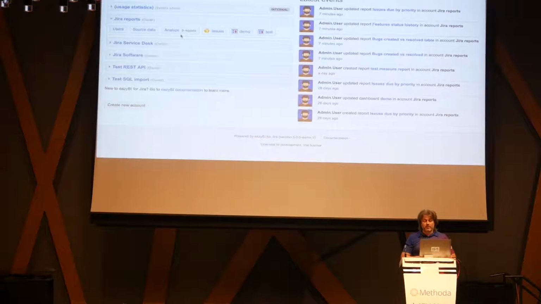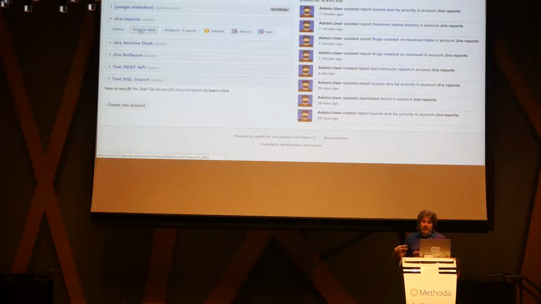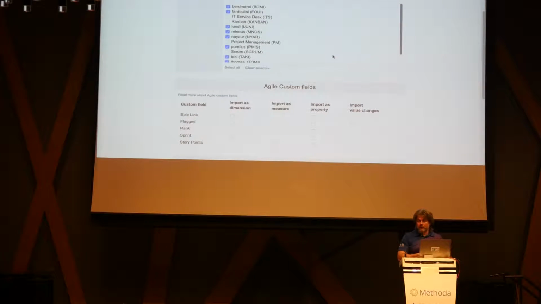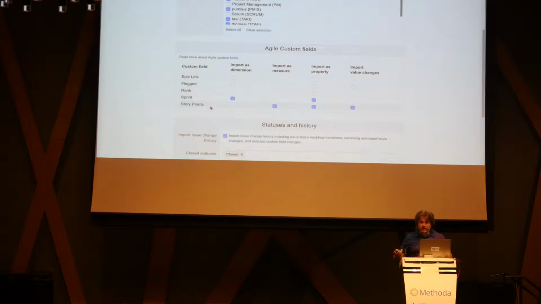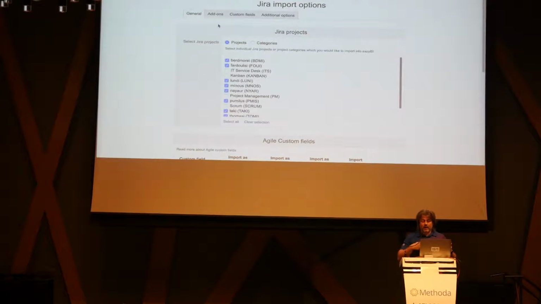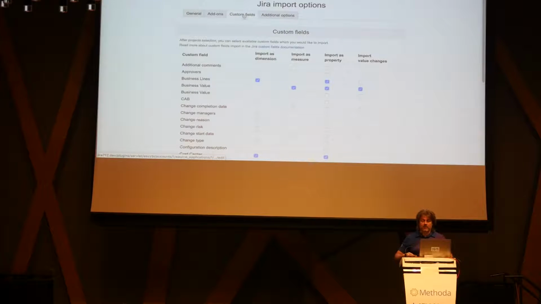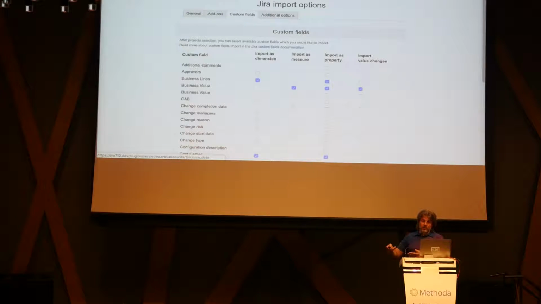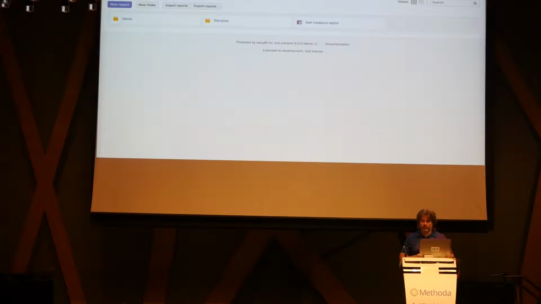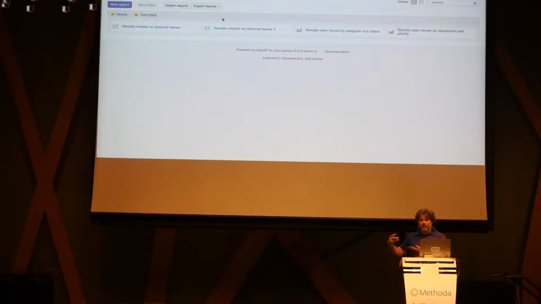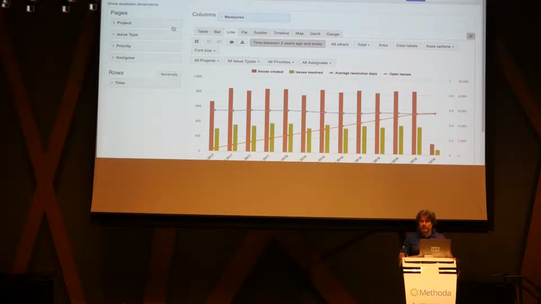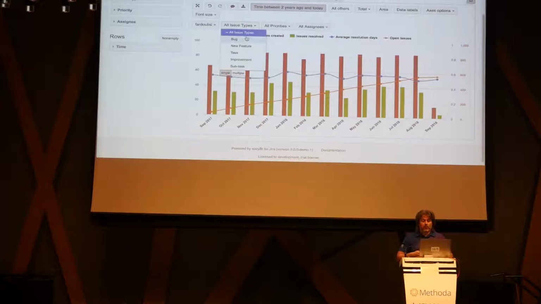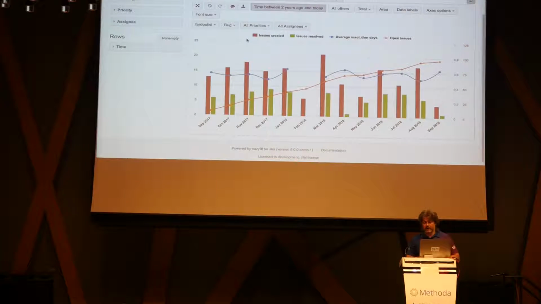In eazyBI you can create many so-called eazyBI accounts, and in each account you can import a different set of data from different projects. You can select from which projects you would like to import the data, what fields you would like to analyze. Then we have integration with some other add-ons. You can select which custom fields you would like to use in your reports. And after the initial data import, the regular data synchronization will be performed. Then we create several predefined sample reports that you can use to explore eazyBI capabilities, like created versus resolved issues, where you can play with different selection criteria by different dimensions.